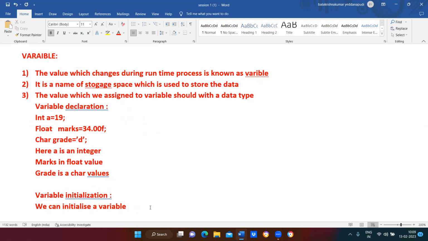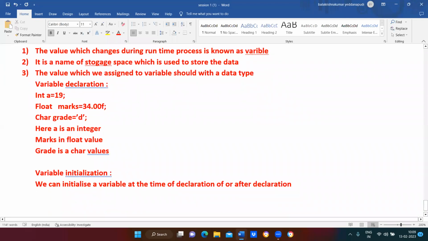You can initialize the variable at the time of declaration of the variable, or after declaration. Whenever you want to assign or initialize a value to the variable, we can do it before or after declaring. How can you declare it? I can directly declare the values here, or else directly initialize it.